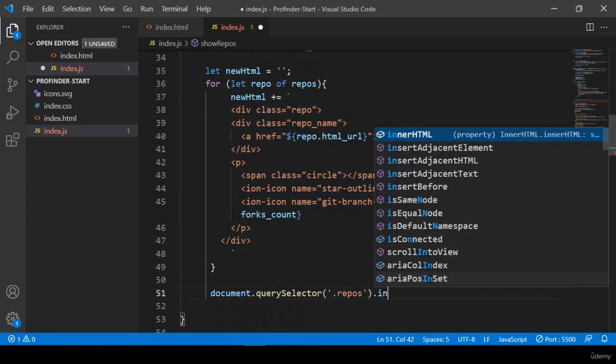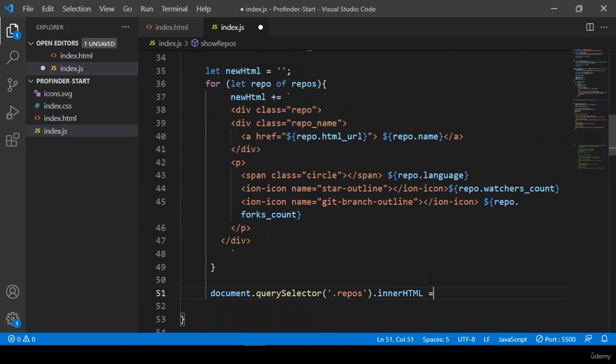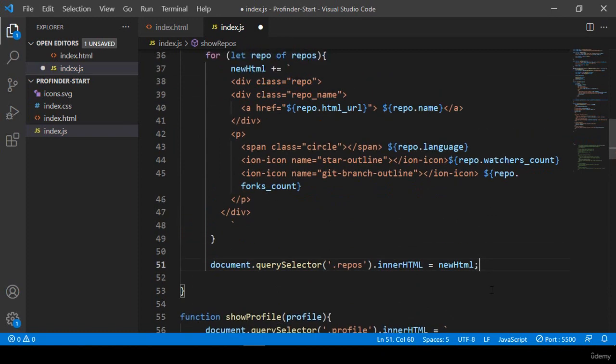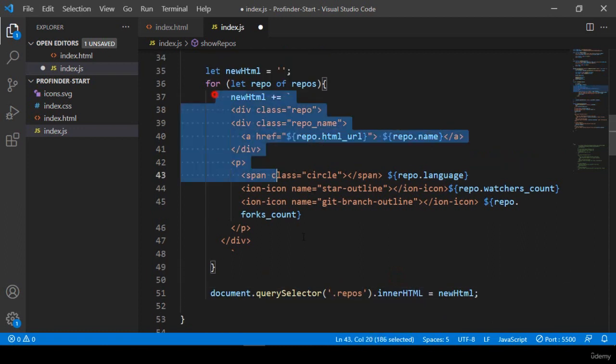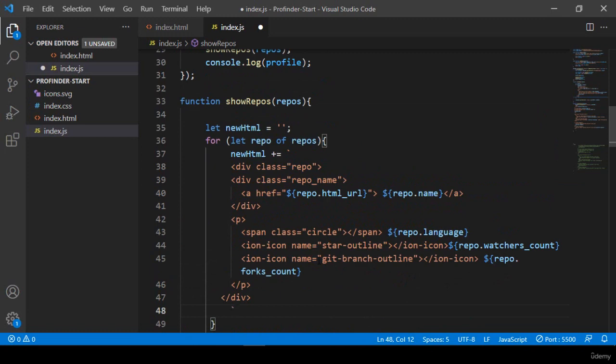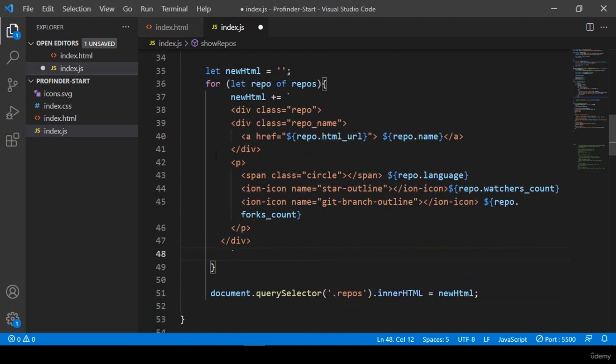I make it as inner HTML, and into this inner HTML that will be which one? That will be our variable, new HTML. Okay, I simply take it. Now that's all. Now that should be displayed perfectly. Okay, here I simply add our total div in here. Great. So that's all you have to do. Now let's check this out.